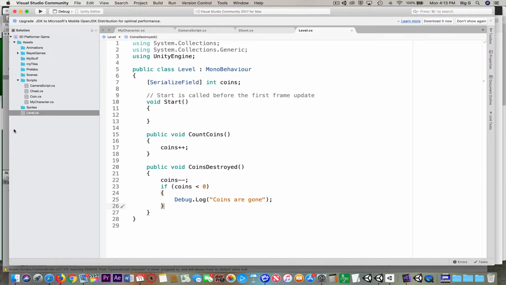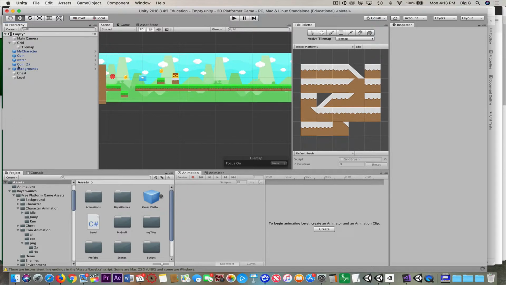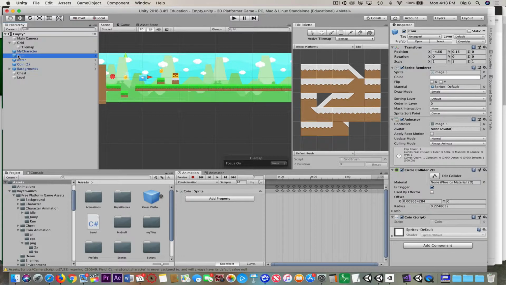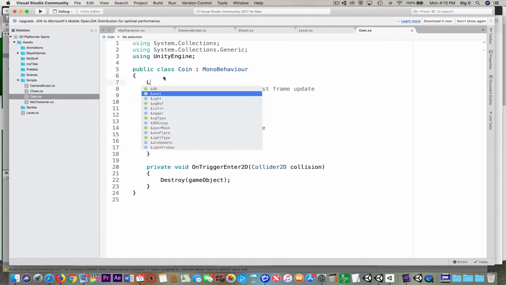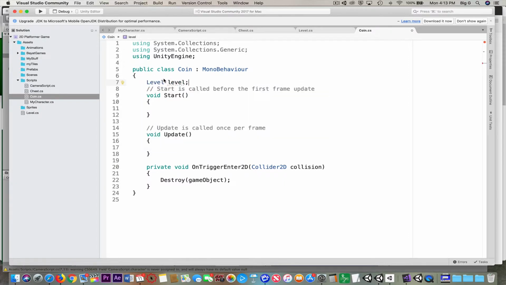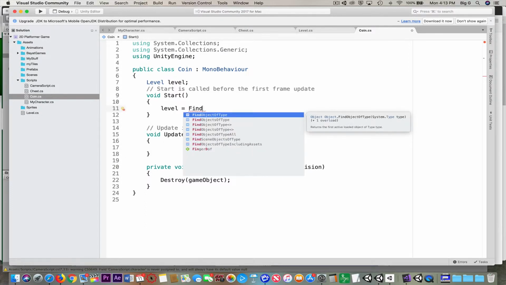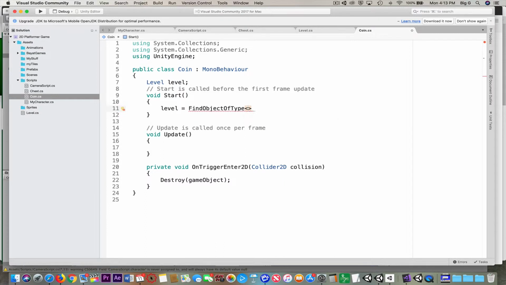There's nothing we can do here but go back to Unity because we need to change our coin script. So I have a couple coins in here, and I'm just going to double click on one of the scripts to open up the coin script. I need a variable now up top here. So I'm going to make a level variable that's type Level. And in start, I need to get my level. So level equals FindObjectOfType Level.